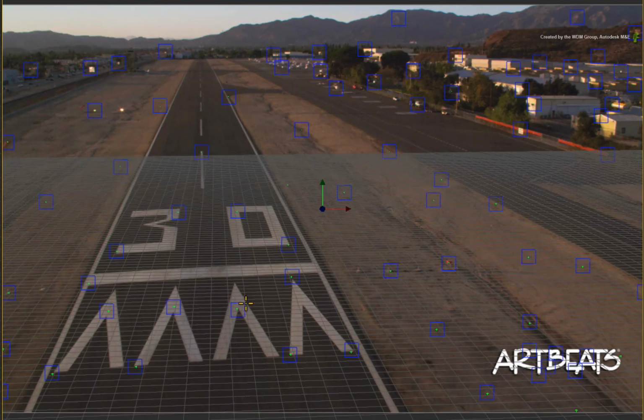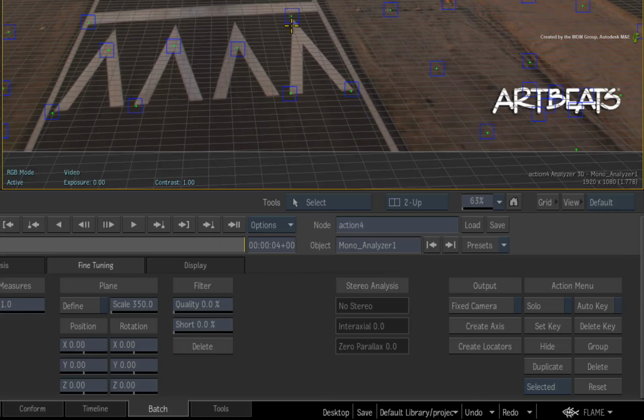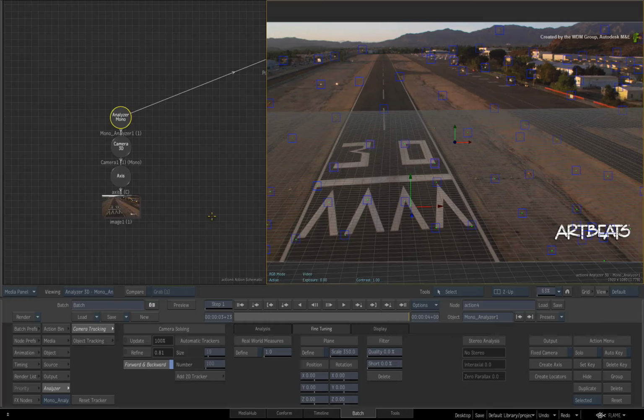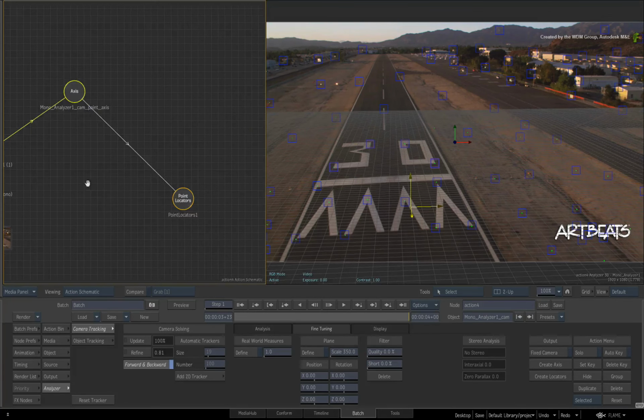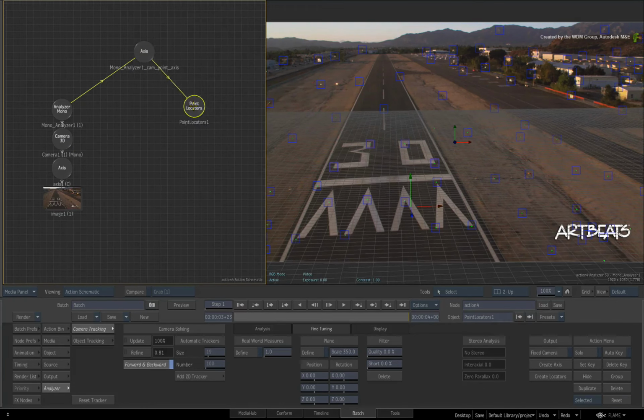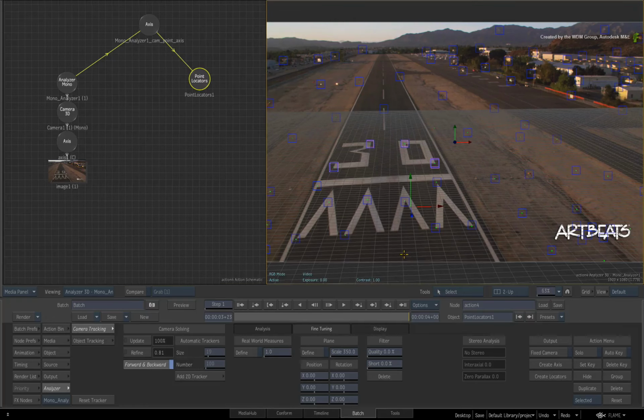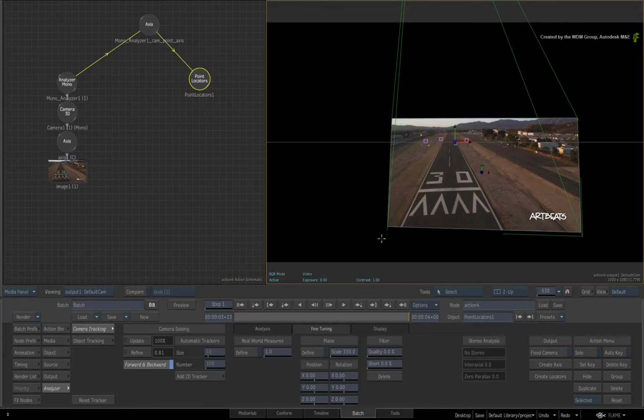In Select mode, hold Ctrl and select the points around the 30 on the runway. Now click Create Locators. The locators I've just created will be used to position the surface in 3D space for the projection. Now hover over the 3D Analyzer view and press F4 for the result view.